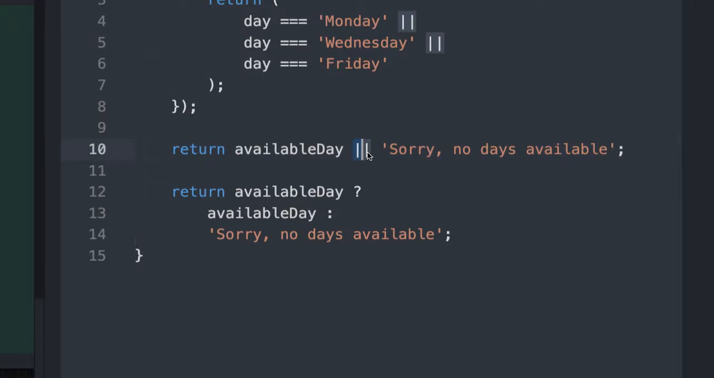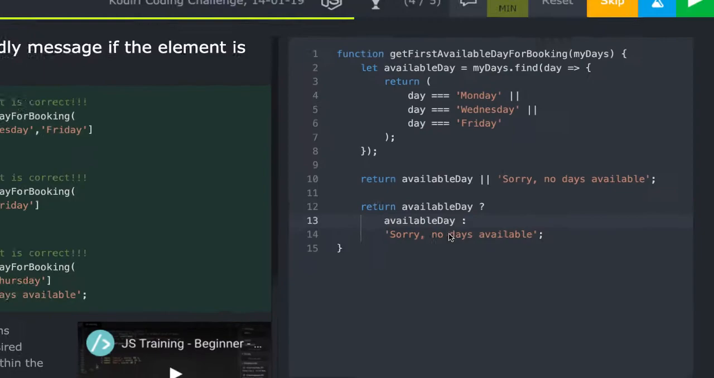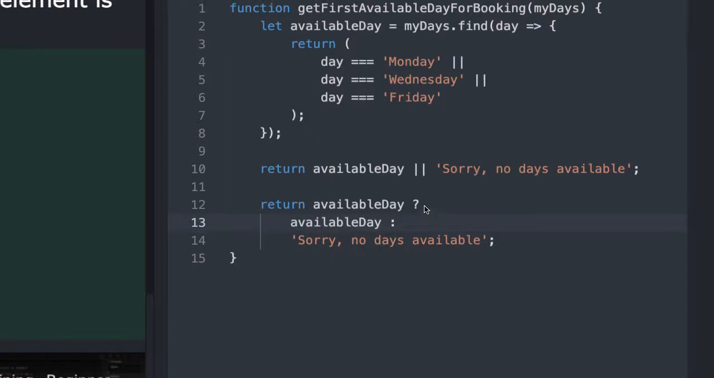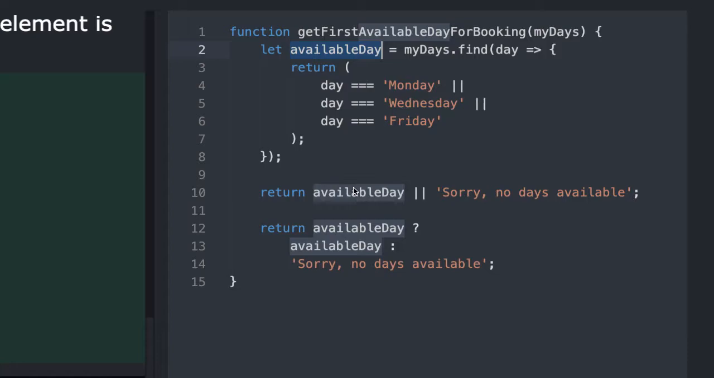Maybe then, what I did was take the available day function and put it into the return. Now, is that simple? Do you find that simple? Rather than saying let, I just said return, available day, blah blah blah, or here, sorry, no days available. Inline. So you put that return statement here, and didn't have a separate let and a separate return. Yeah, that's correct. You can do that.